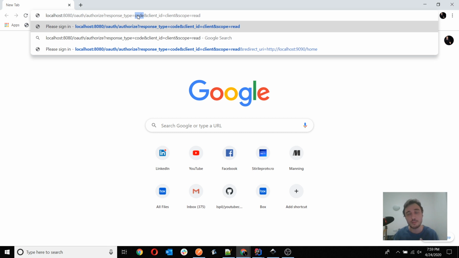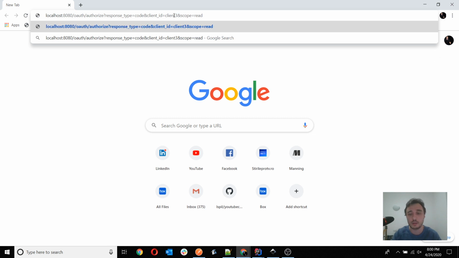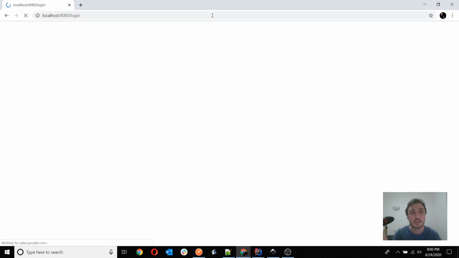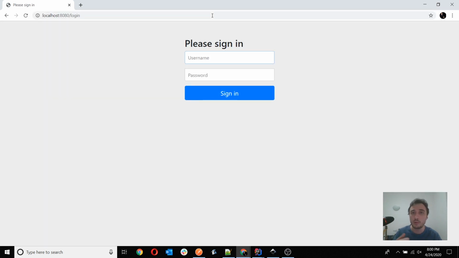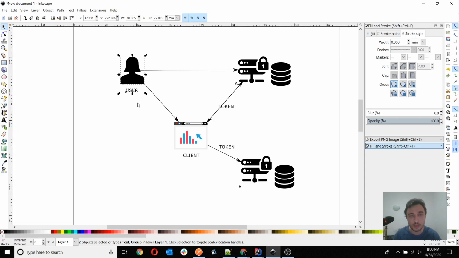So this is where I make the difference between using authorization code or using implicit. Well, I'm using authorization code. Then I provide the client ID. If I remember correctly, it was client 2 in my case, and the scope is read. I access this and I will be automatically redirected to login. Remember the steps from the diagram.